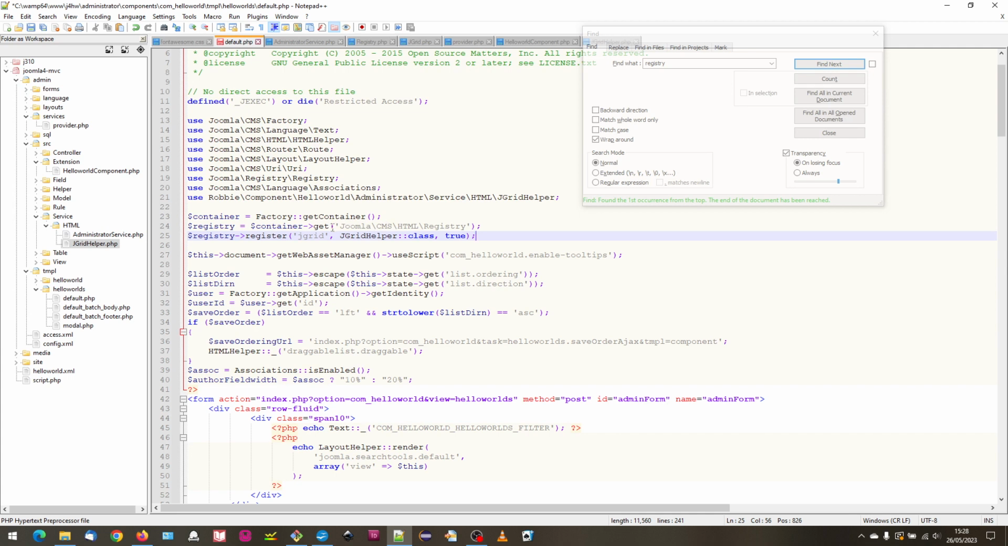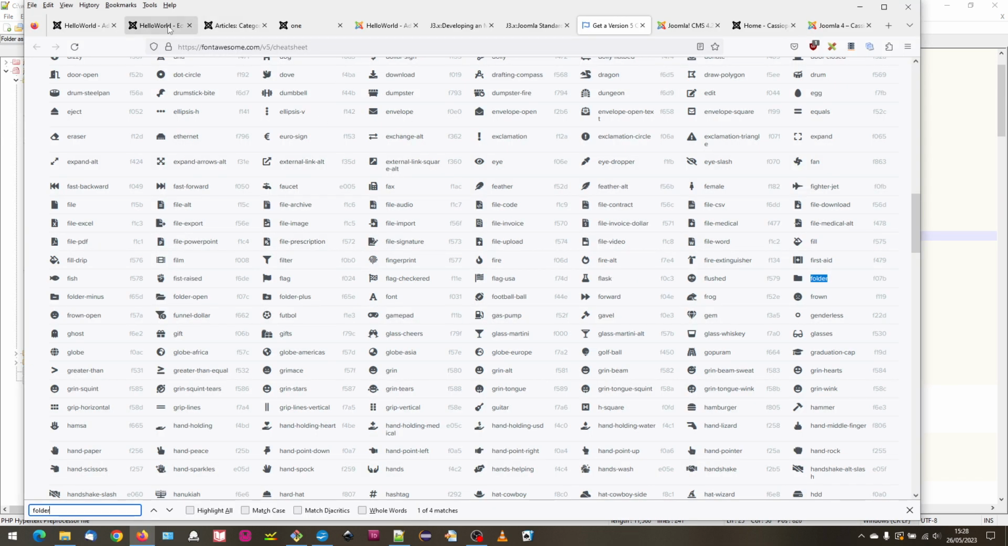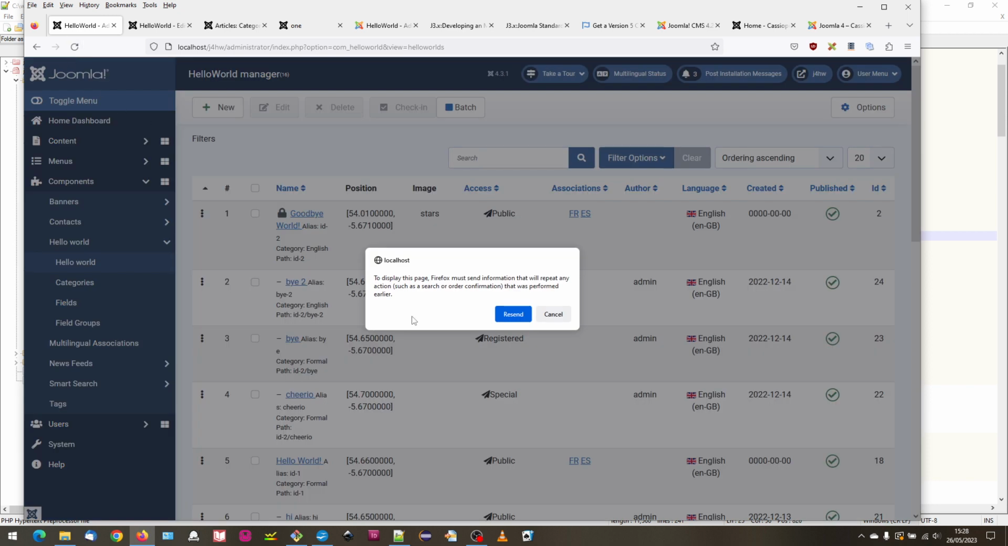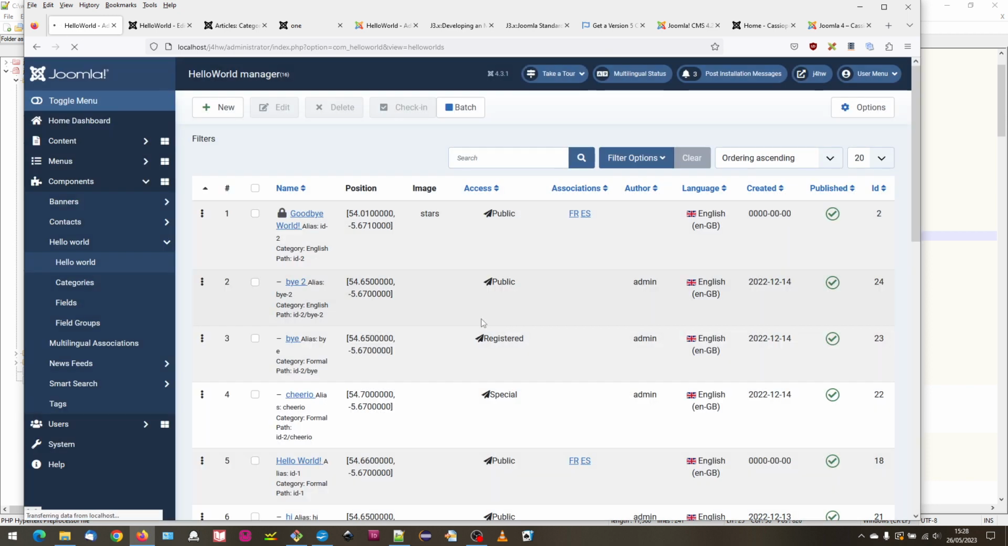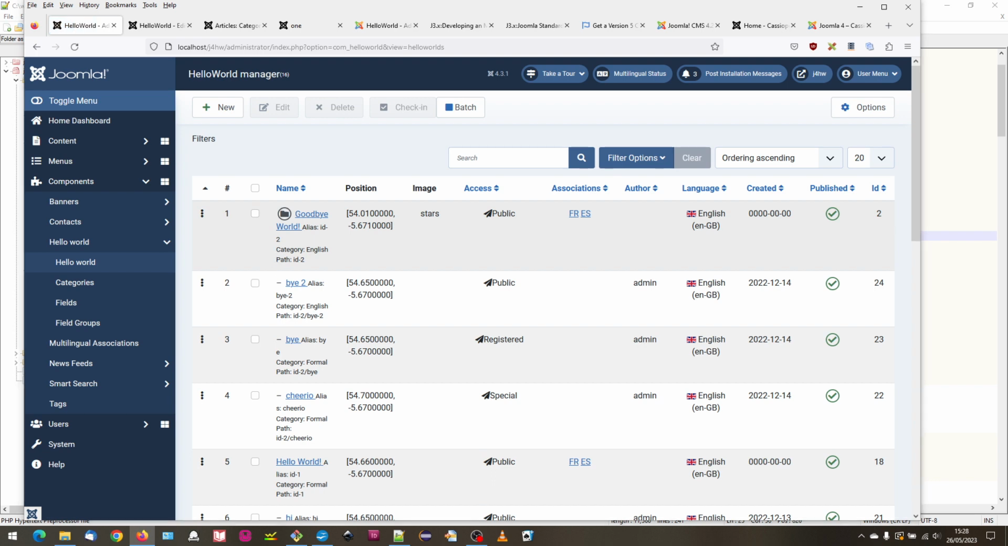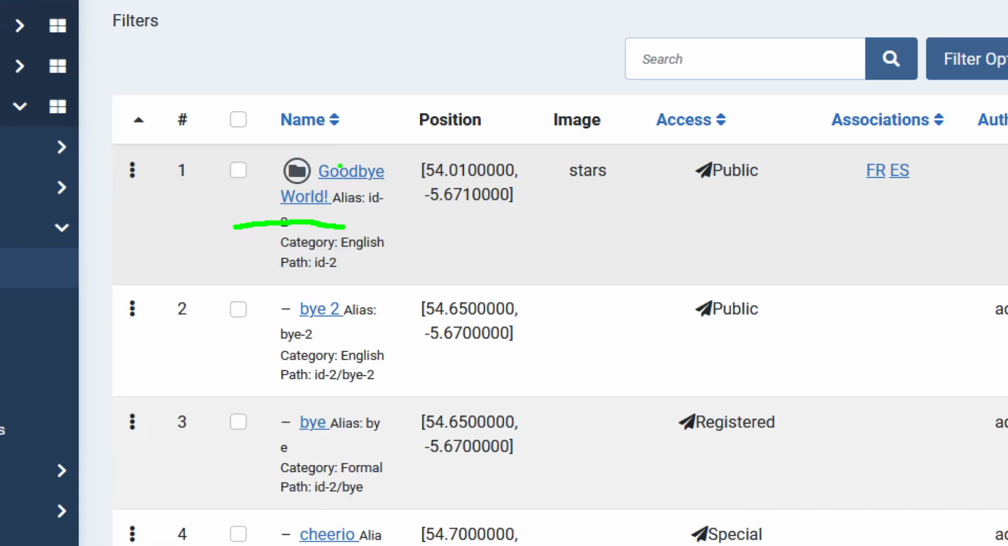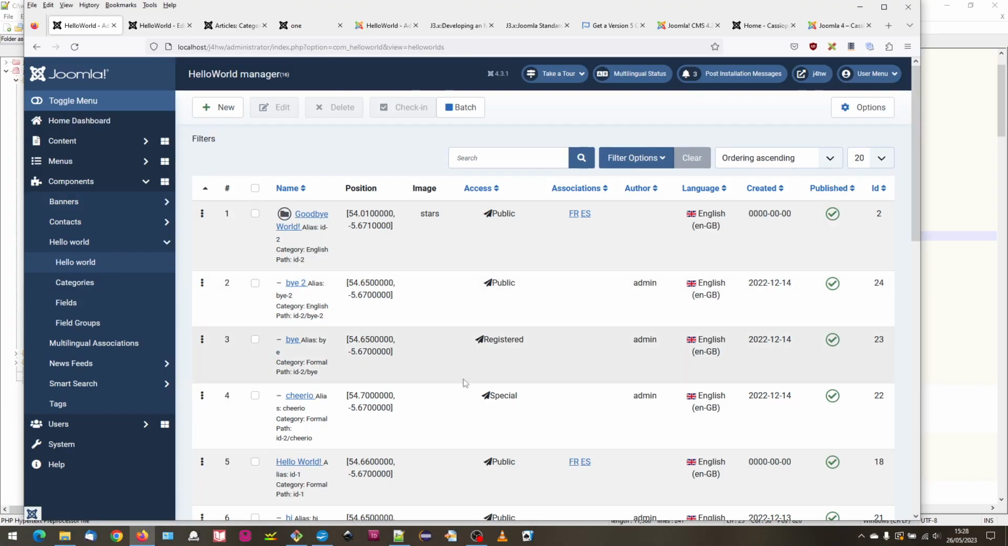We're getting the container from there. We're finding from the container this entry here. And then we're using that registry, which we got back from the container, and registering JGrid as JGrid helper. And we'll save that and see if it works. There, it did. Okay. So you can just see the folder symbol against it. So in this way you can override those HTML underscore functions with whatever functionality you want to put onto your own component.